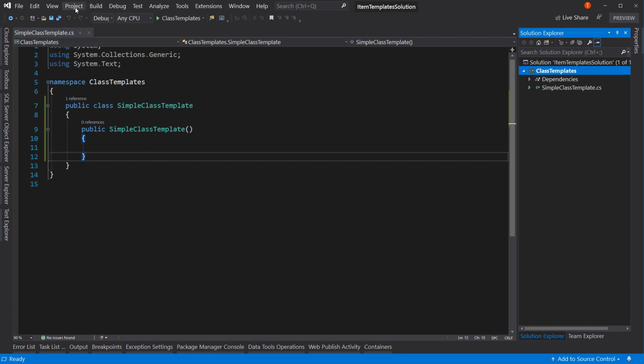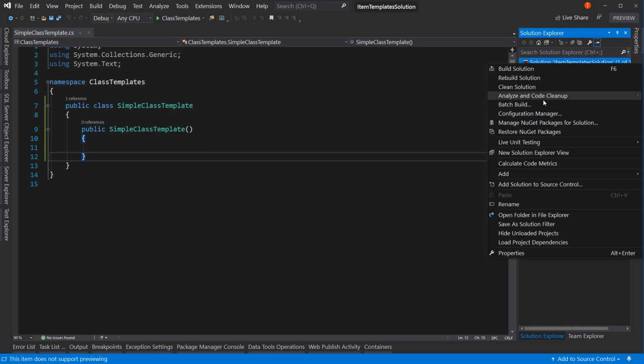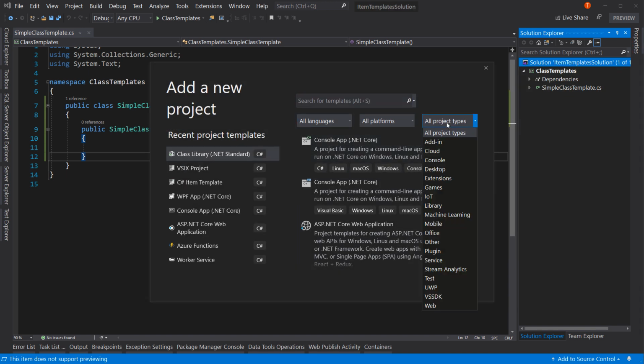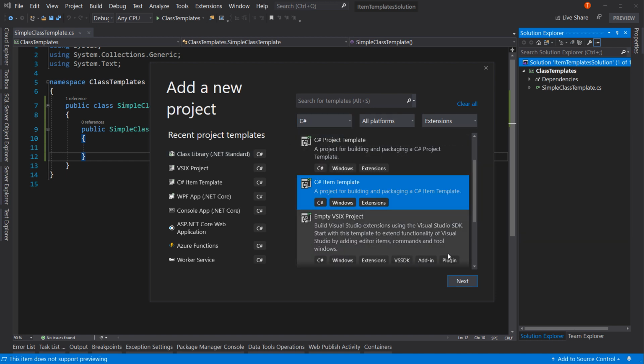So now if you go to the project menu, we come down here to export template. This is the easiest way to create a template. You can manually create a template. You can even right click on the solution and say add, and you will find under the project, if you search for extensions, and let's make sure it's C#, you can find the C# item template. You could do that, but that's a lot of manual work.